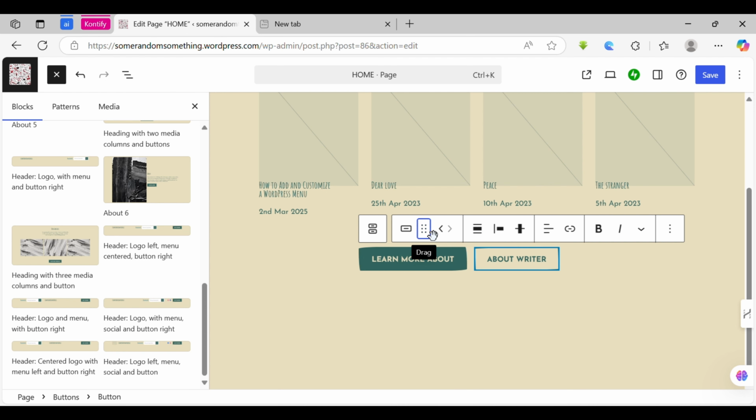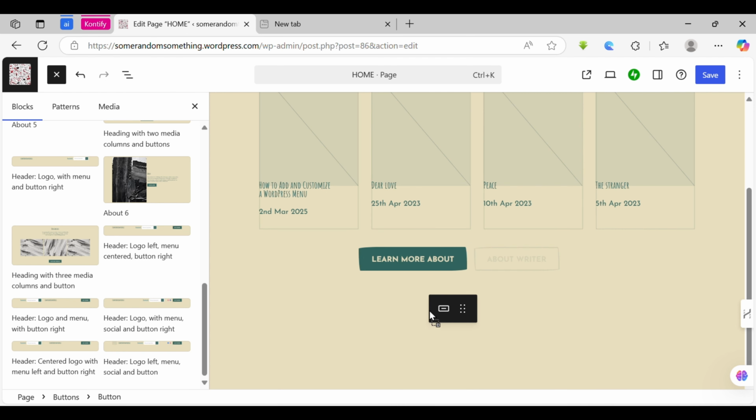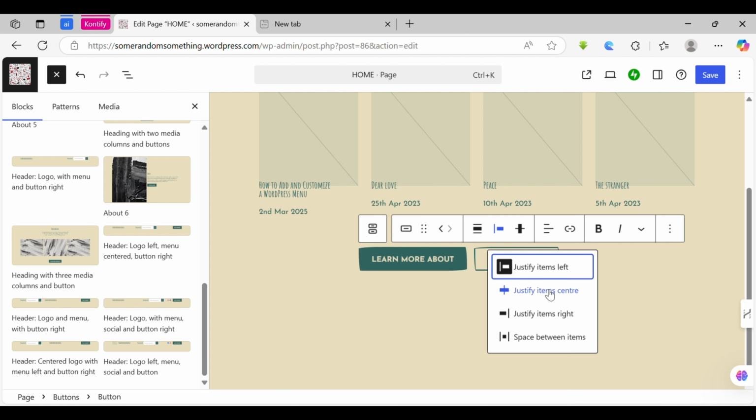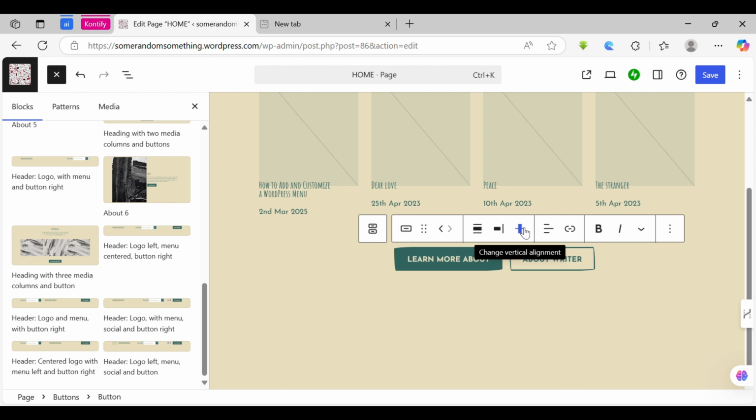You can drag it and place it wherever you want. Like if you want to drag it and place it, you can drag it like that. And you can align it. You can also change the item justification like this. Like if you want to keep it in the center. And you can also change the vertical alignment. And here you can align the text, either in the middle or on the left like this.